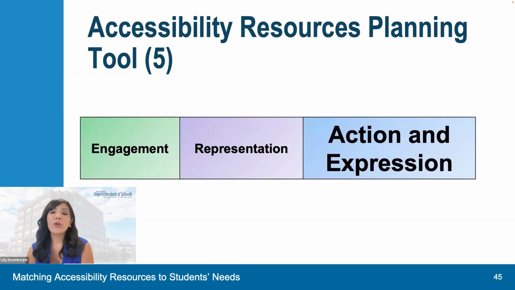Finally, let's consider the category of action and expression. Because Marco is at the early stages of English language development, he can benefit from accessibility resources to communicate in English. Take a moment to consider what resources we might try with Marco in the category of action and expression to help him overcome the challenges to communicating effectively given his current level of English proficiency. You might consider here using a dictionary to help Marco look up unknown words to use in his writing responses.